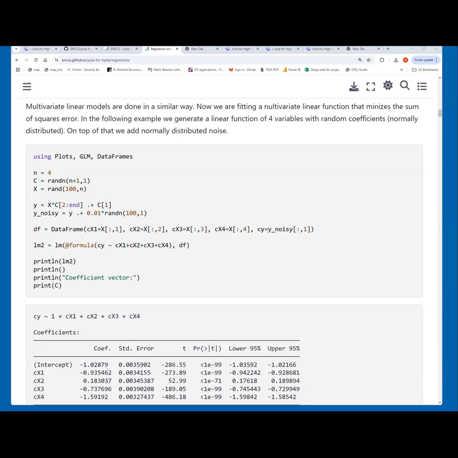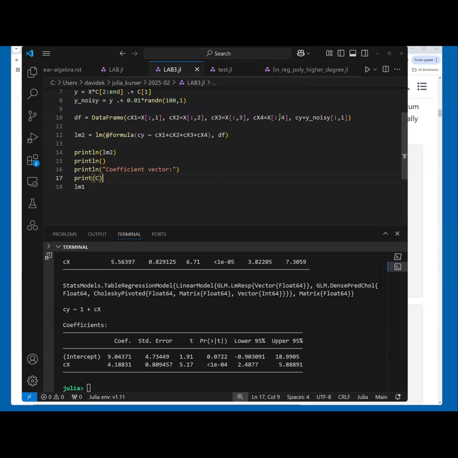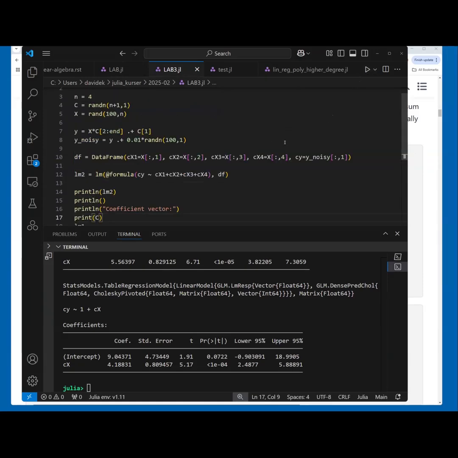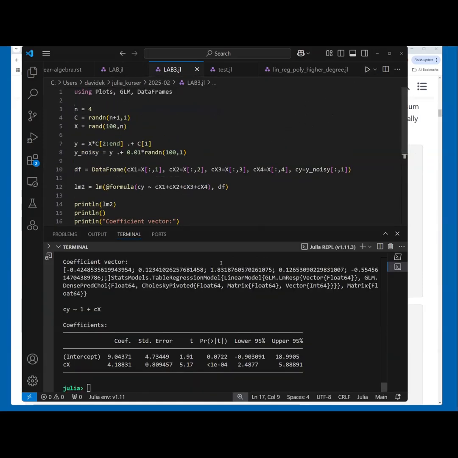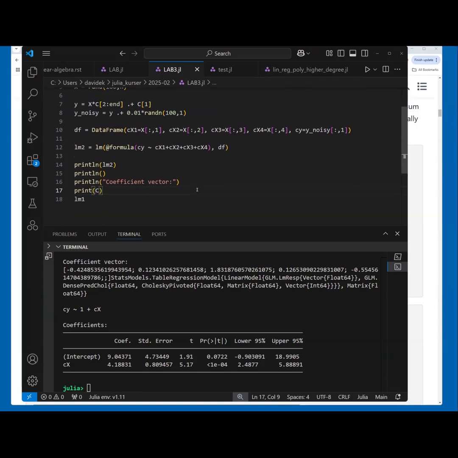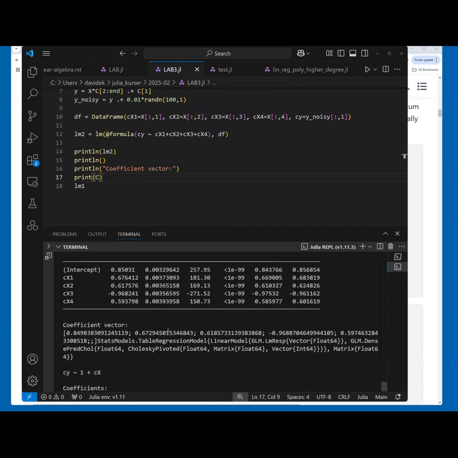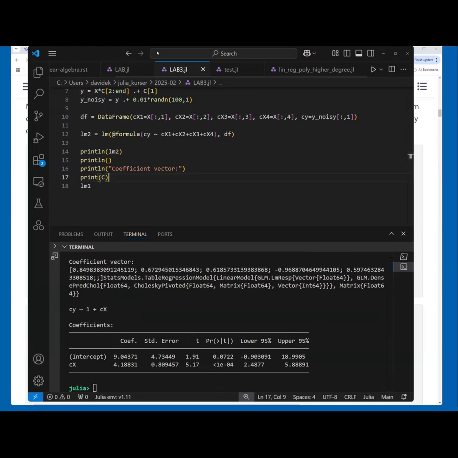So let's see if we can illustrate multivariate linear regression. So I copy that code to this window, and we run it. It doesn't plot anything here. It's in several variables, but let's see. Maybe it's a little bit wrong here.